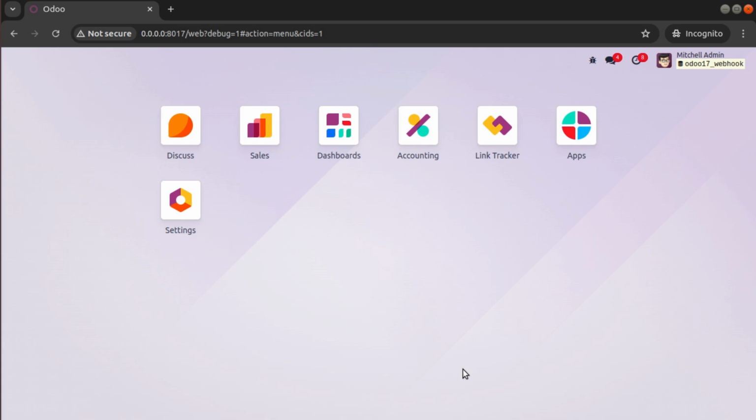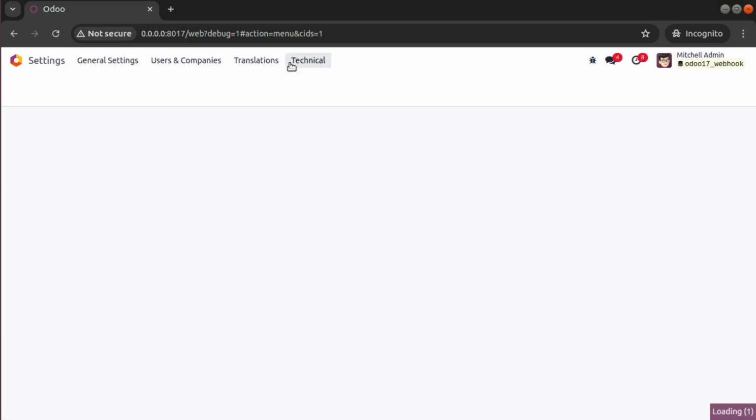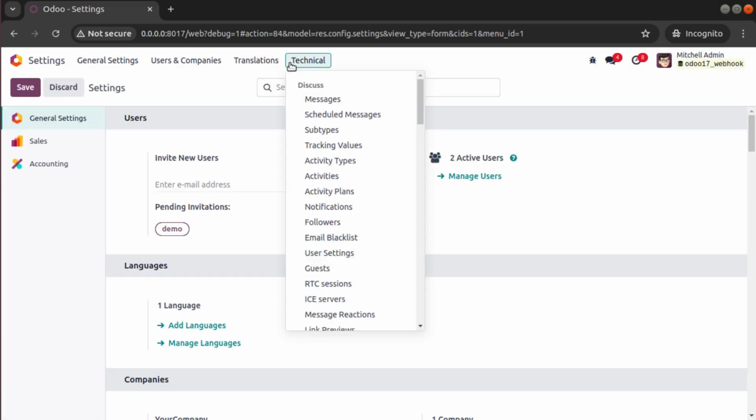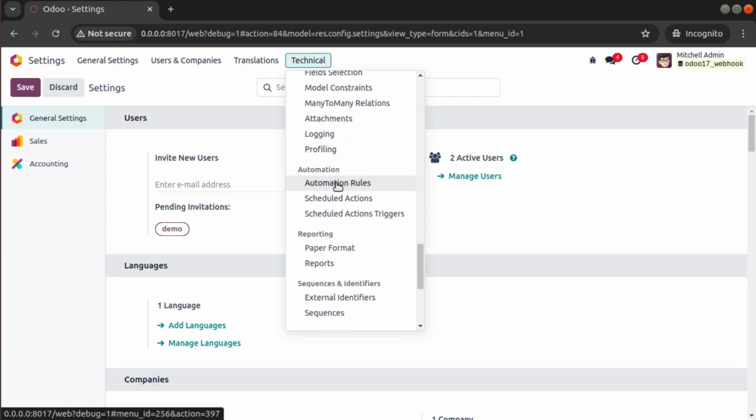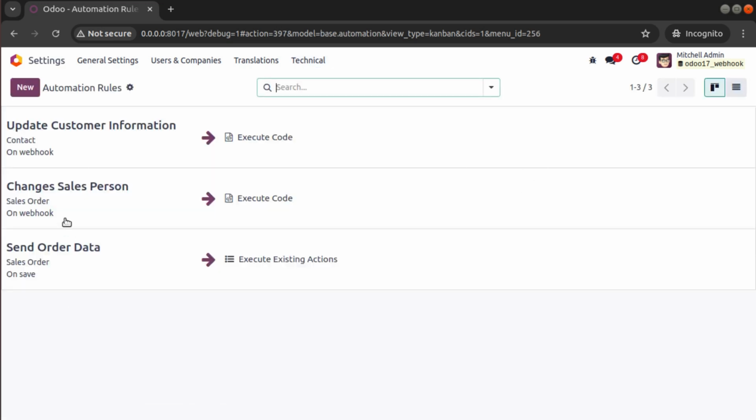In order to work with Webhook, make sure that you have installed automated action, that is the base automation module, inside your database. If I go to settings, I have already enabled debug mode, and I'll go to technical, and if you scroll down you will see a menu called automation rules. These are the automation rules which we have played with in the morning.